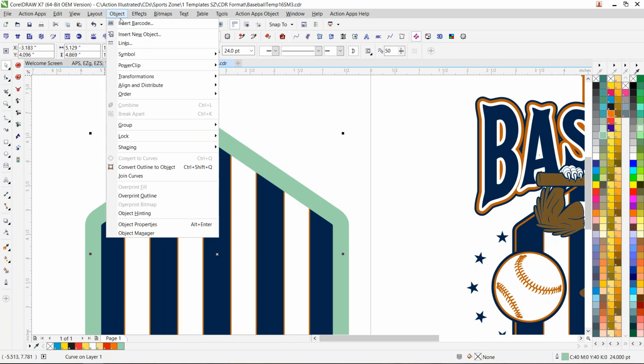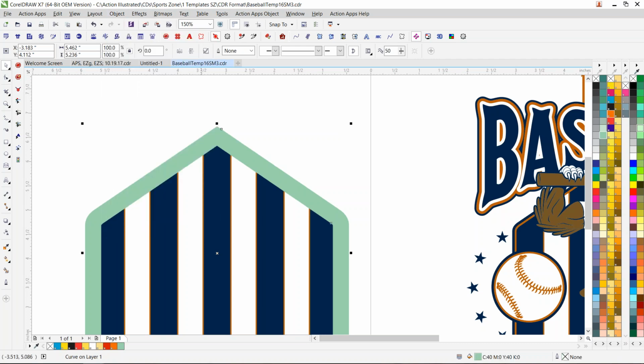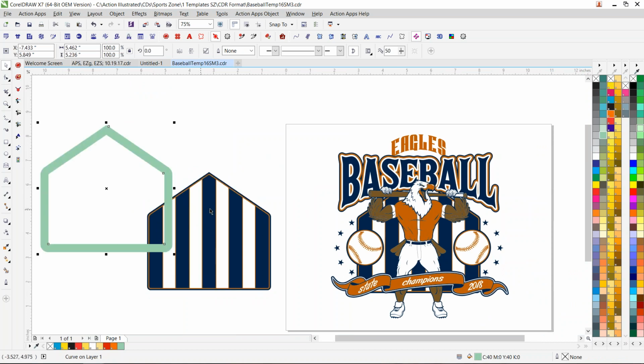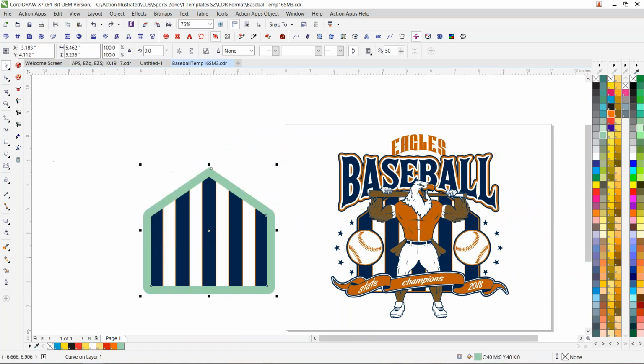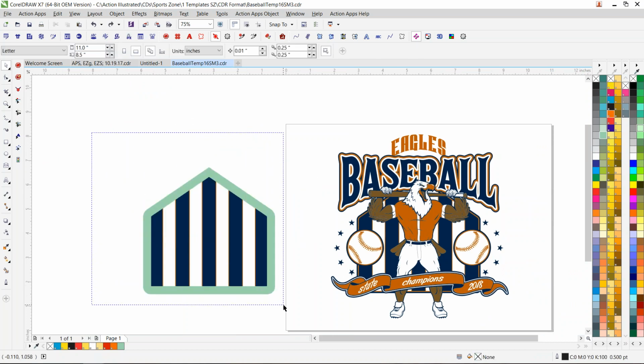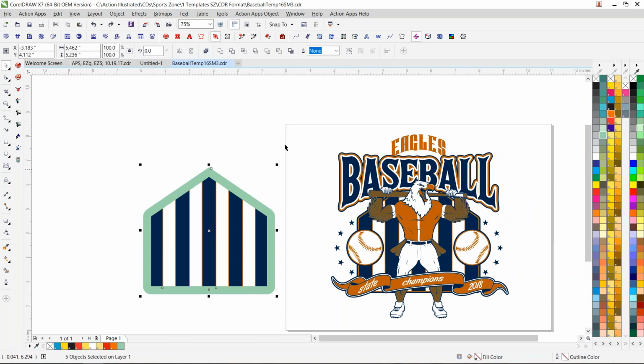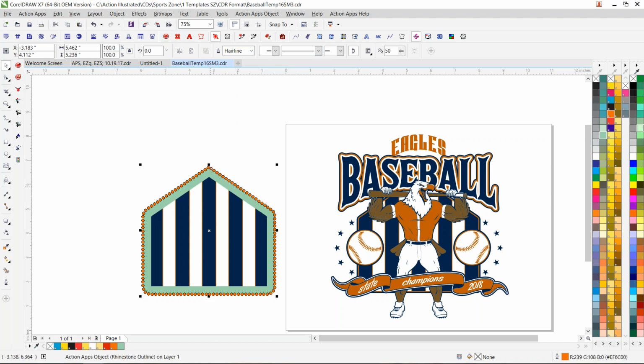It is Control-Shift-Q, but convert outline to object is what you're looking for. So now the outline's its own piece, and so is all the others, right? Anytime you have more than one object selected in Corel, you can create the boundary with that easy button there. We'll make it orange by right-clicking on orange. We'll make it a hairline thickness, and we'll create the circles.